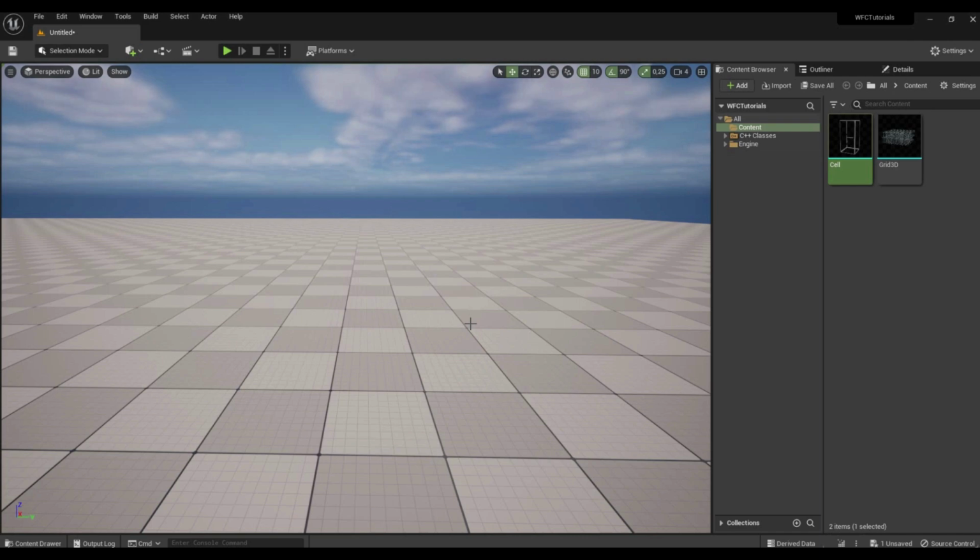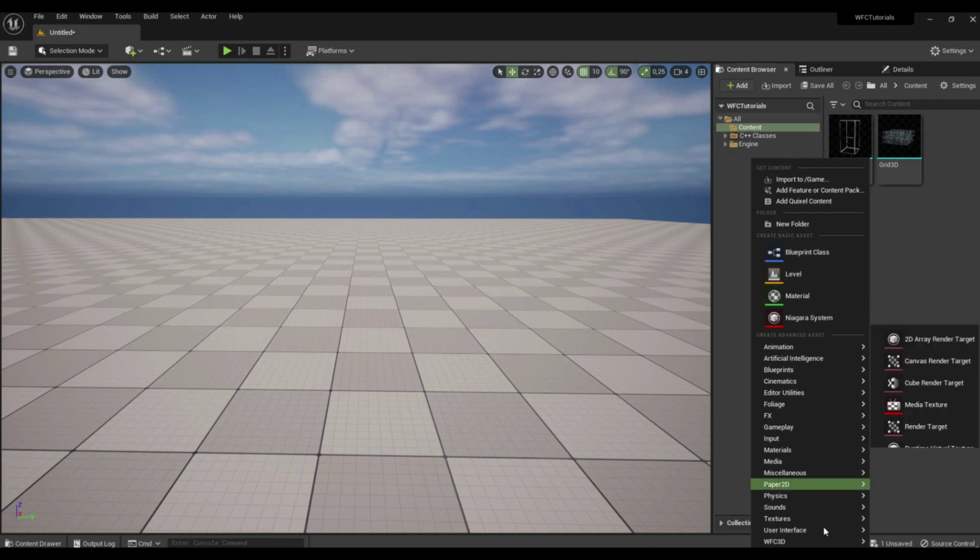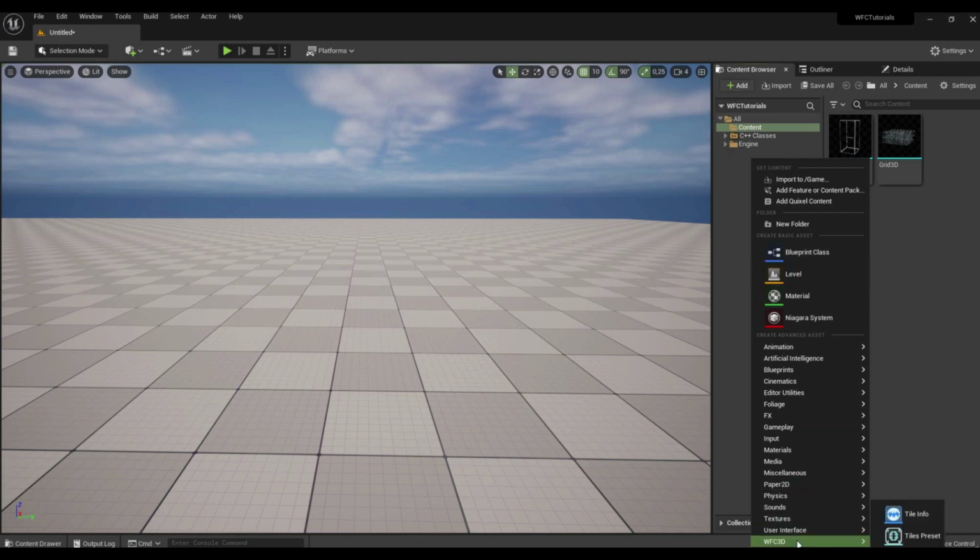Hello everyone, in this video I will tell you about setting up the tile type. After installing the plugin, a new category WFC3D will appear in the Content Browser menu, and in it two new objects, Tile Info and Tiles Preset.